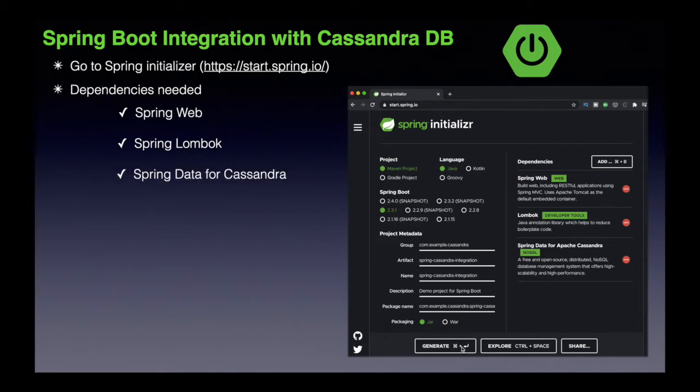And also the final and important dependency, that is Spring Data for Cassandra. This library contains all the configurations and how to connect the database from Spring Boot application to Cassandra and everything. You don't need to write any code for this. So it simplifies a lot of things. It will reduce the development time of your application and it will increase the productivity of the developer.